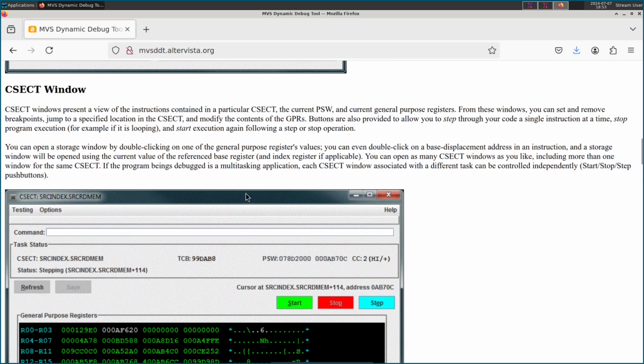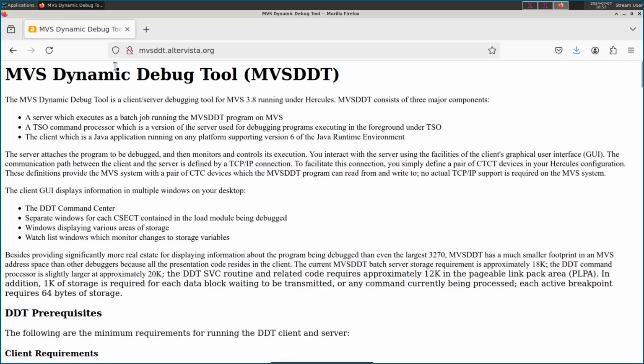So the way this works is that the application running on your computer actually talks to MVS over a simulated CTC, channel-to-channel adapter. And this very program, the MVS DDT, was what inspired me to start working on my, unfortunately, perpetually on the back burner, HTTP API service for MVS 3.8.